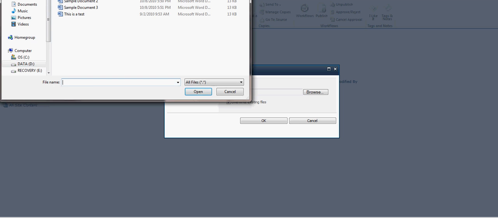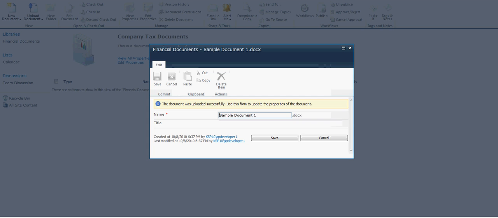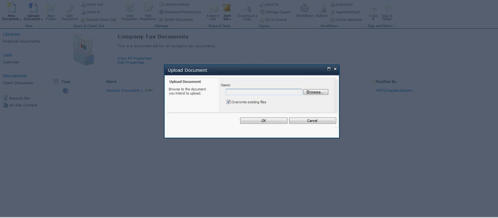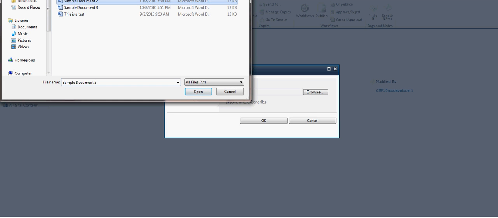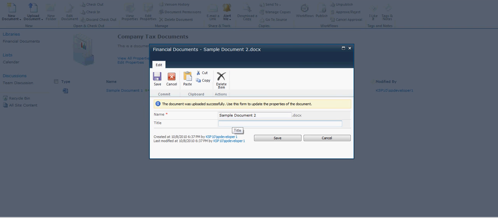Now I can give this a document name, Q1 2010. And I can add another document if I need to. I'm going to show you one more. So save that. So you're now able to create it.